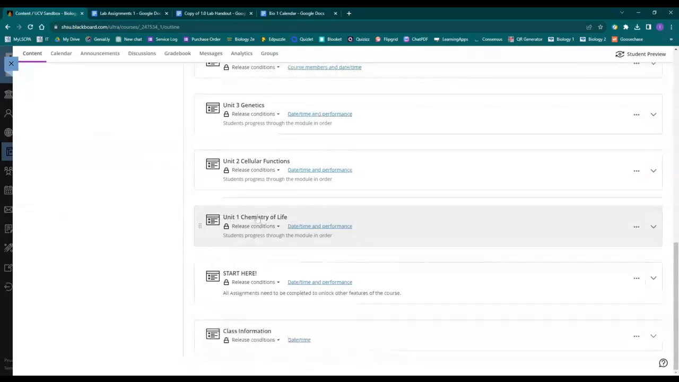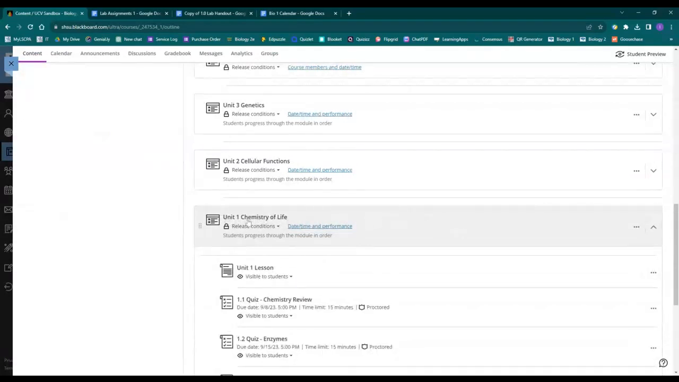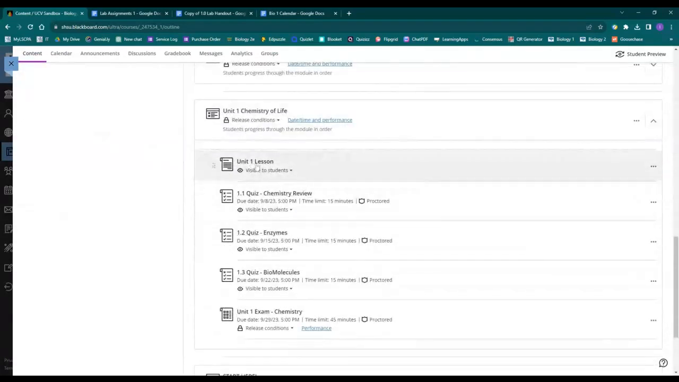The next assignment is going to be your Unit 1. So Unit 1, the Chemistry of Life. When you go to Unit 1, you will see the unit lesson at the top, and then you can take Quiz 1 or Quiz 2, Quiz 3, or the exam. You cannot take the exam until you've completed the 3 quizzes, and you can't take the next quiz until the first quiz is completed. So make sure that you're working every week so you don't turn in the exam late.